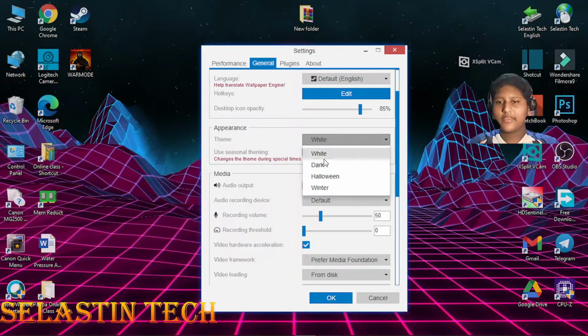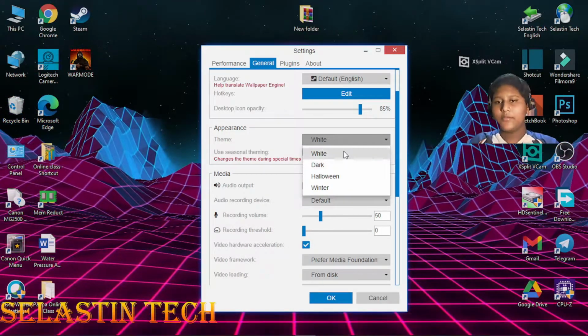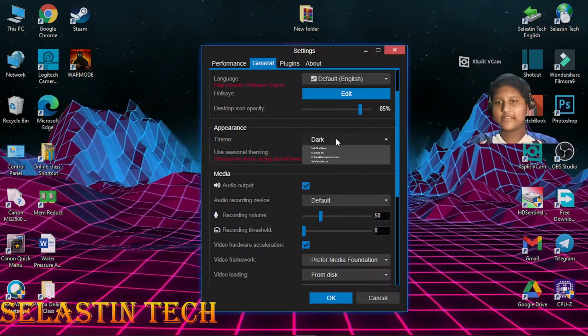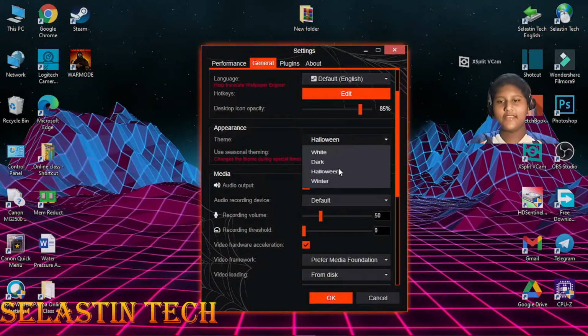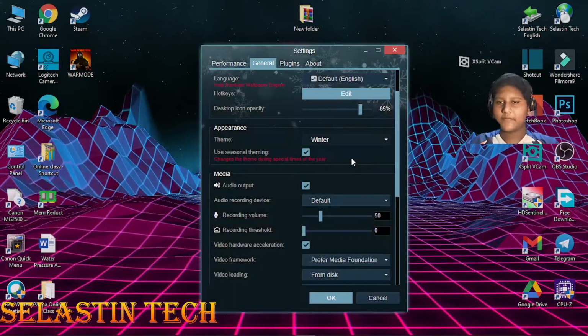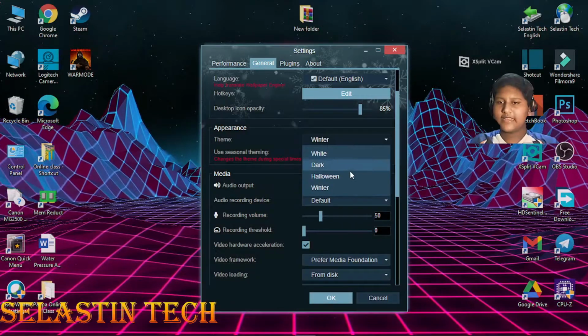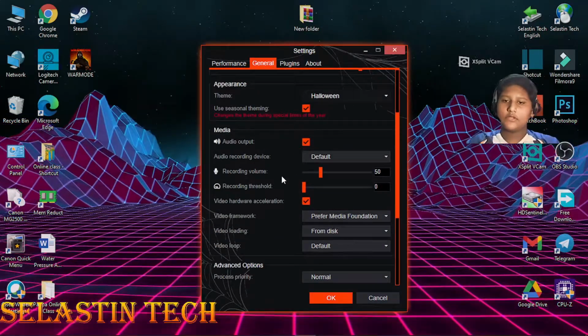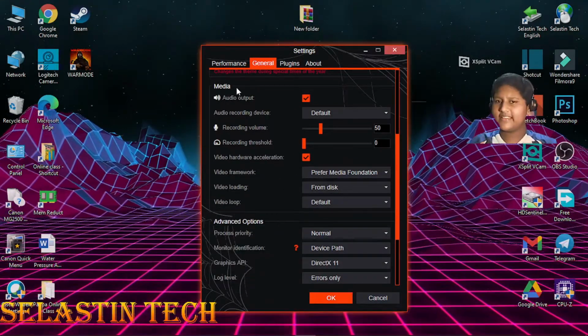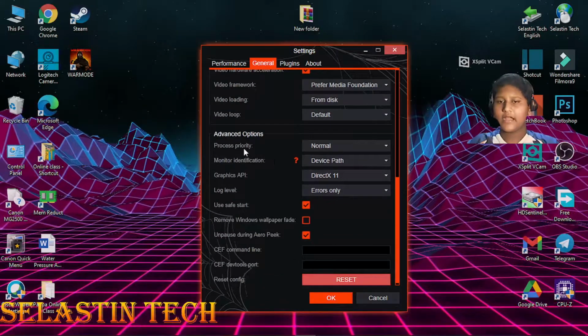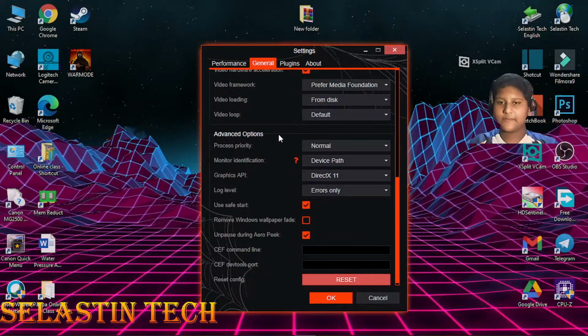And here comes the theme. Here there are four options, which are white, dark, Halloween and winter. I'm selecting Halloween. Here don't change any settings in media, and here you can see advanced options.